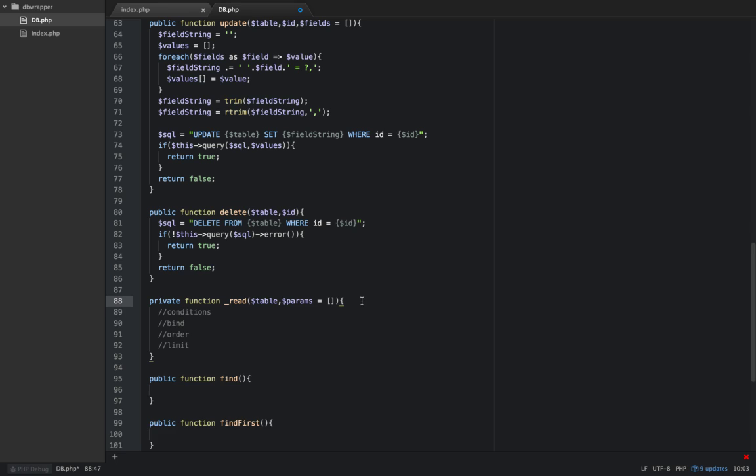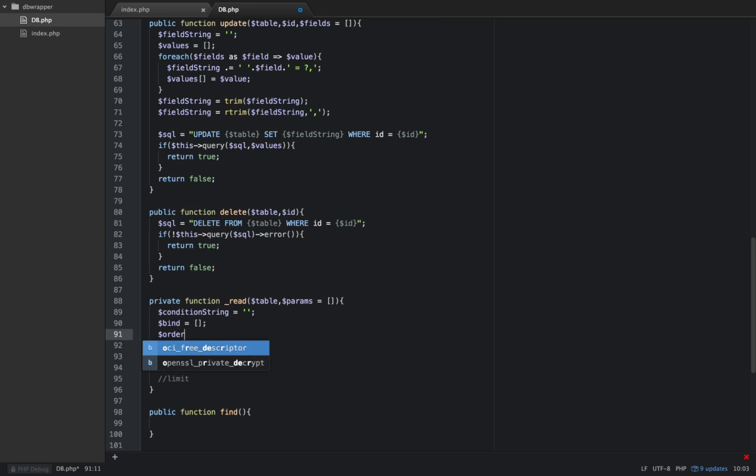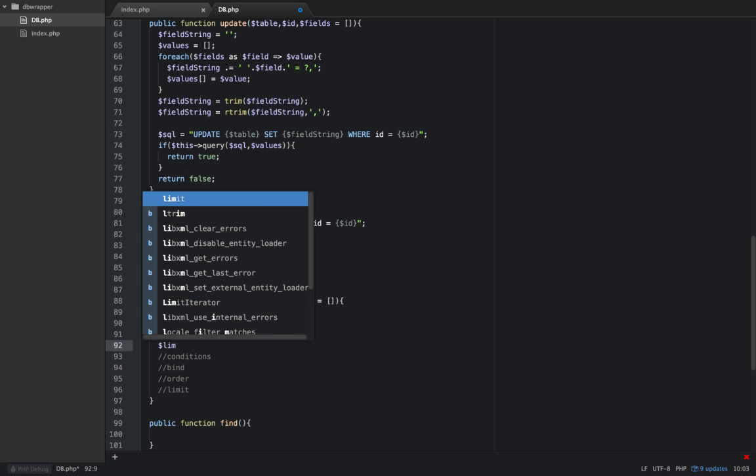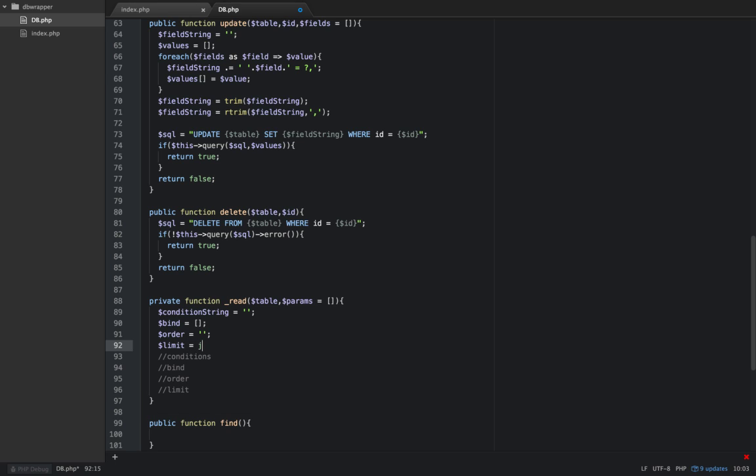So let's go ahead and set up a condition string, set that equal to an empty string here, and we'll do bind, and bind we're going to do an array because remember when we query we pass an array. We'll do order, that'll be equal to an empty string, and we'll do limit, which will also be equal to an empty string.